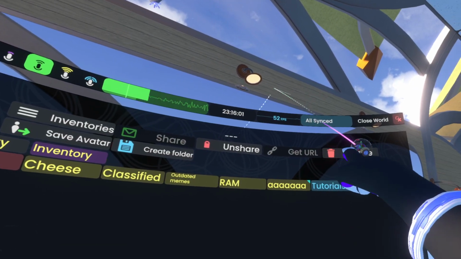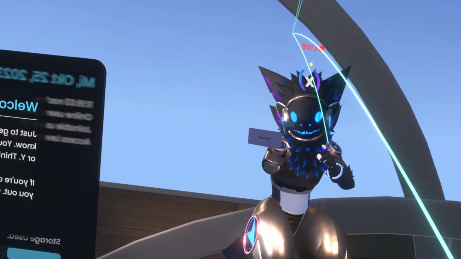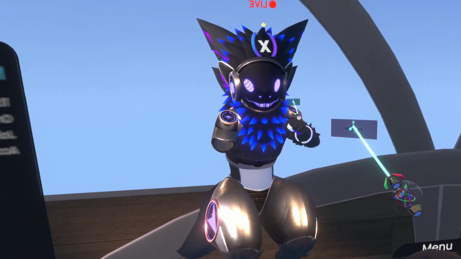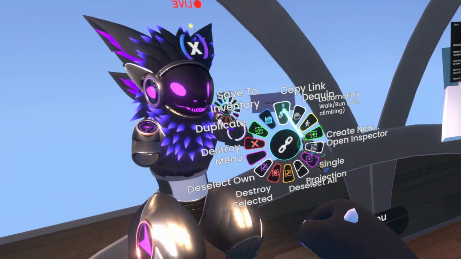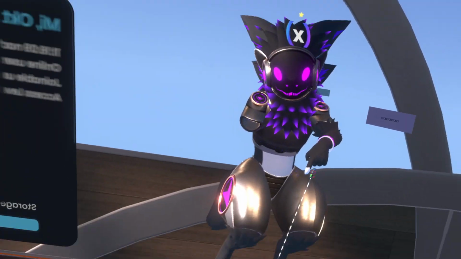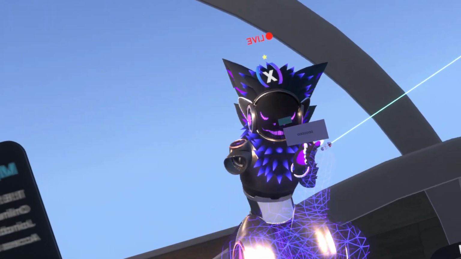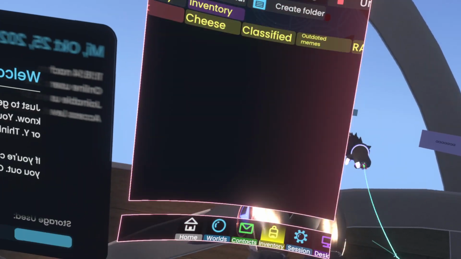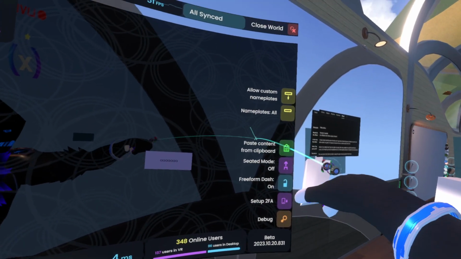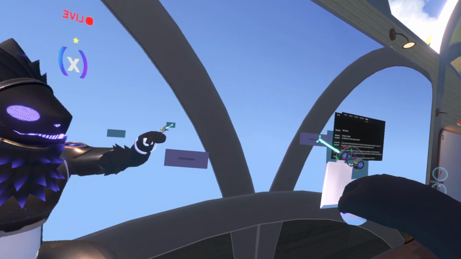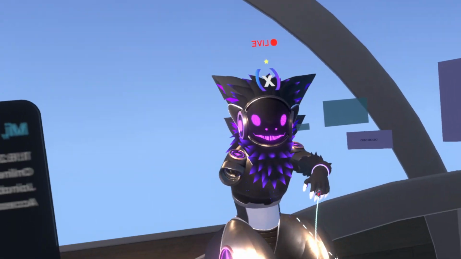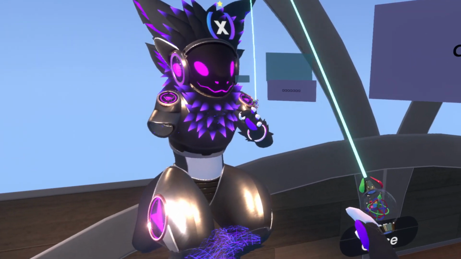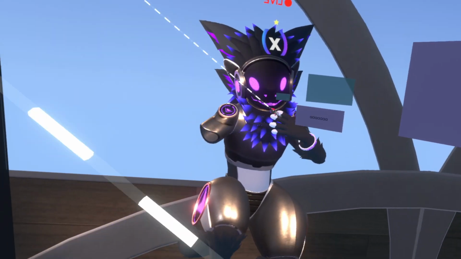Now you'll have to wait for this here to say all synced at the top, but then we can actually grab this, open our context menu, and click copy link, which then means that in our clipboard we have a link like the one that I shared, which we can then go to home and paste content from clipboard. And with that, we can now share this little folder so we can give all of our friends the things that we made.